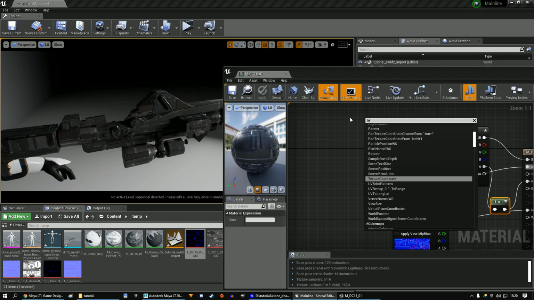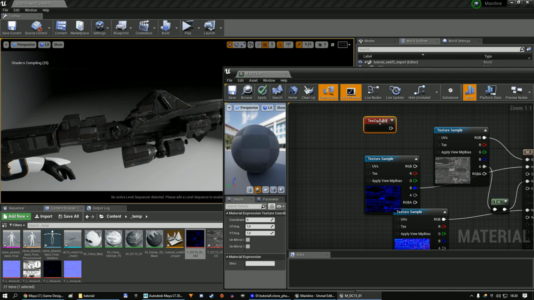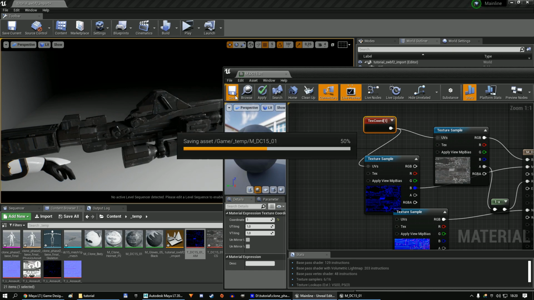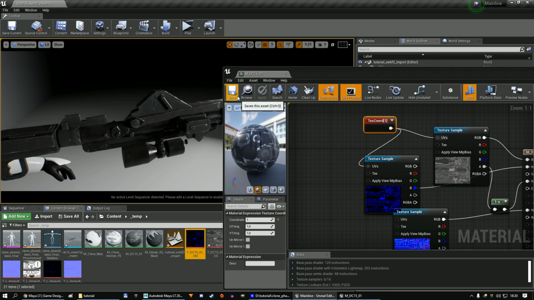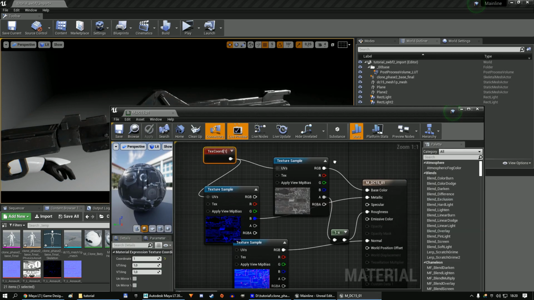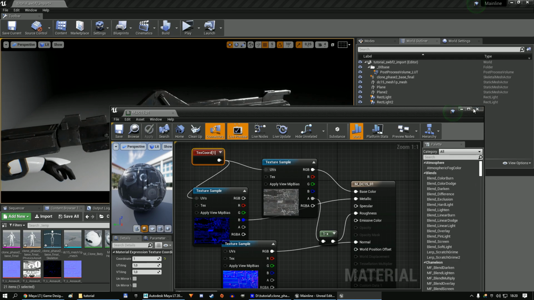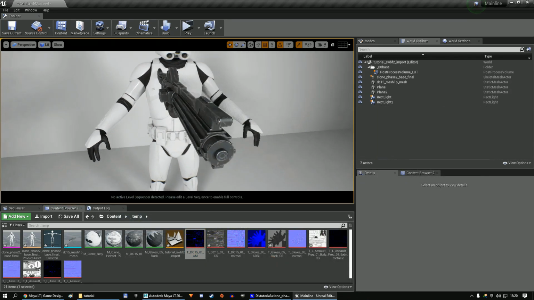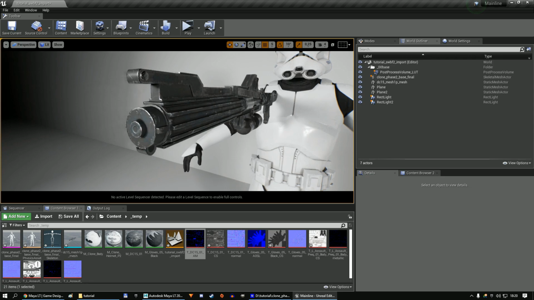So what you want to do is right click there and bring in a texture coordinate node, plug that into the UVs of the metallic and CS texture, and change the coordinate index on the top to 1. So now the textures are told to use the second UV channel. And that's basically it. That's how you port from Frostbite to Unreal.